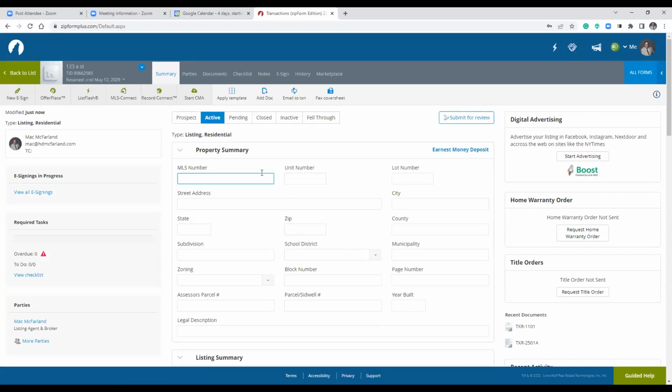And again, you have different tools across the top here that you could possibly use. Some of these, like Start CMA, we don't use. Record Connect, we don't have any of that set up on this. They're tools that can be added to the account, not necessarily functioning in all aspects.